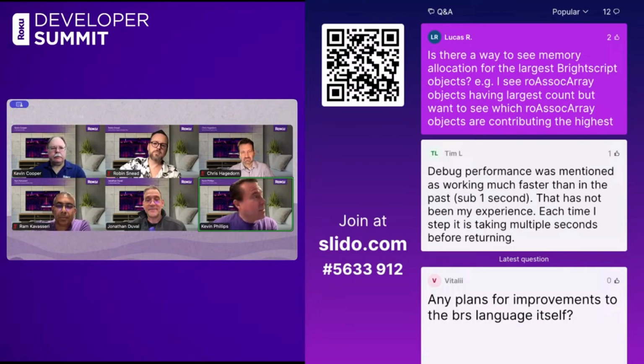Yeah, we can't look at individual allocations yet, but it's certainly something I think would be very useful as well. I mean, it's great to see the total counts, but I'd like to see the sizes, and I'd like to see, you know, individual allocations as well. But no roadmap of when we deliver on those things.